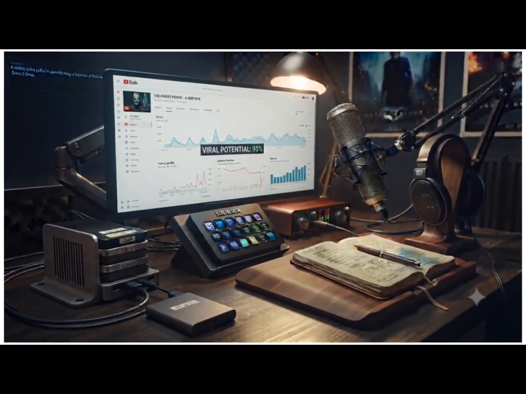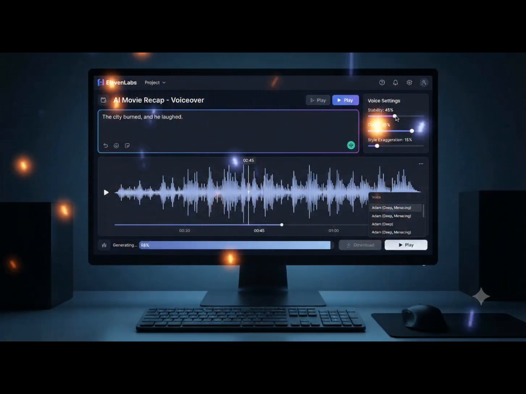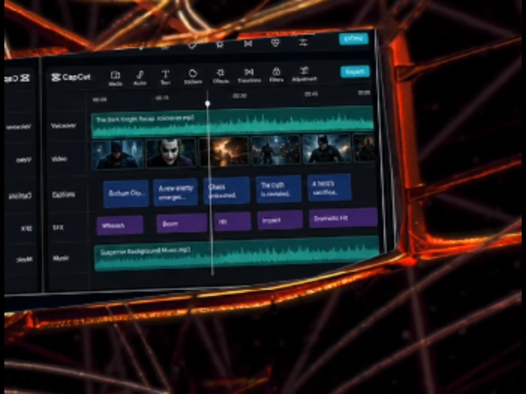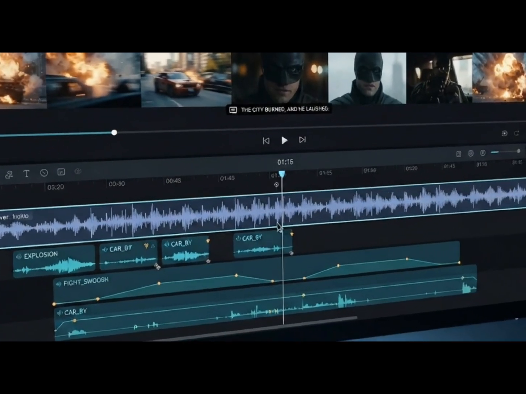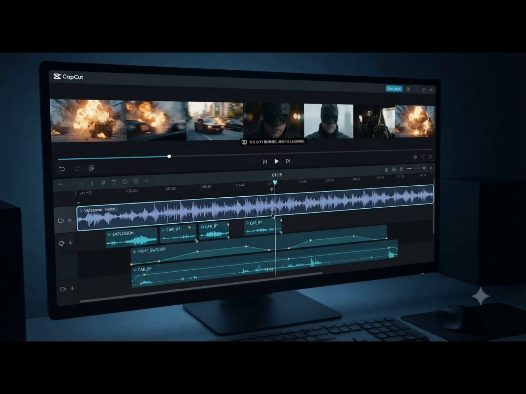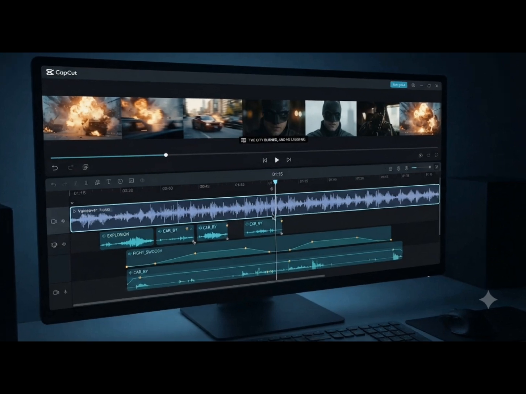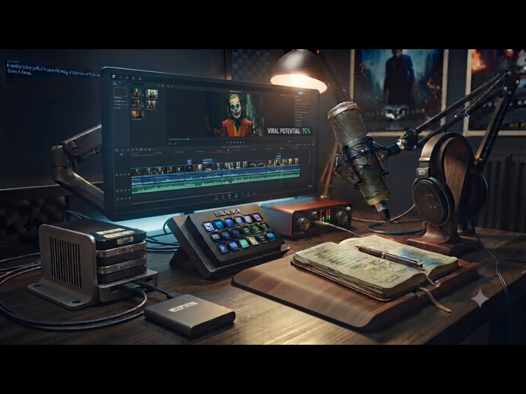Step 4 is where the magic happens: editing. Bring your voiceover and movie clips into CapCut. Sync the clips to match what the narrator is describing. Add auto captions with cool, bold fonts and animations. Throw in some subtle, suspenseful background music, and add sound effects for every scene transition to keep viewers glued to the screen. And that's it.